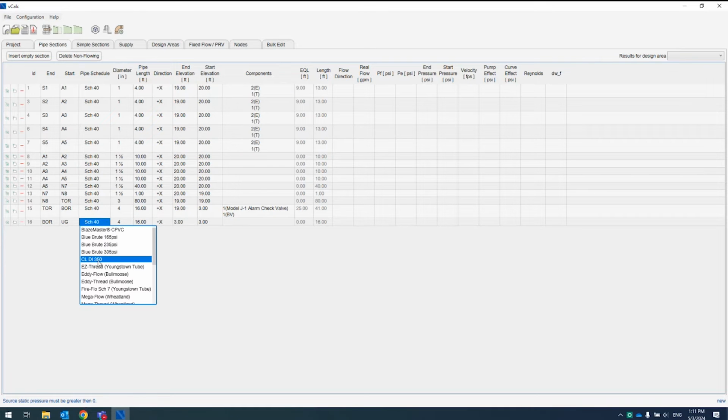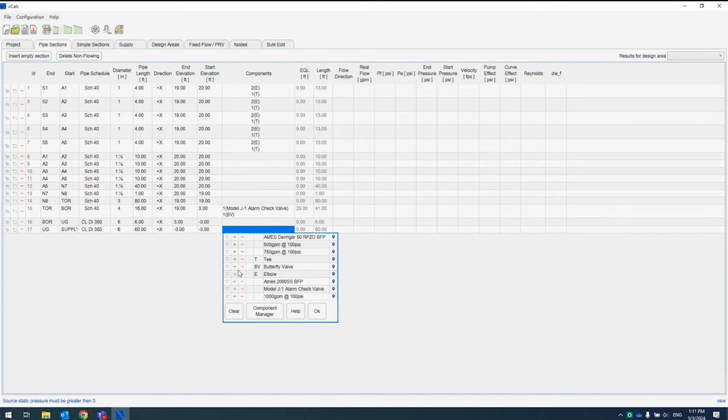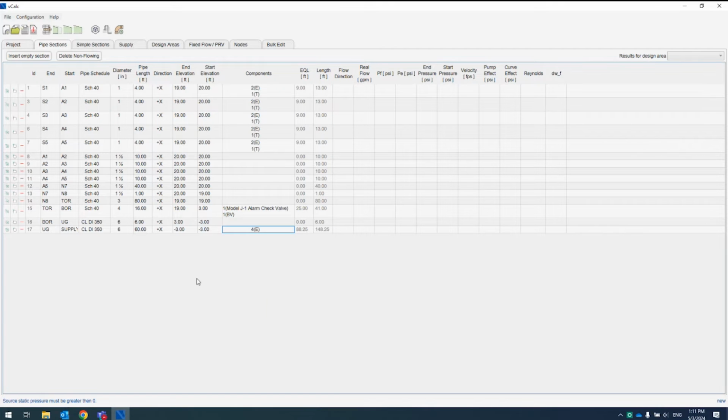We'll say that this is now going to be some cement lined ductile iron, class 350 pipe. And maybe it's 6 inches in diameter. And maybe it's 6 feet long, going from 3 feet to a -3 feet. And then we'll just finish this out with a kind of long section of pipe here going out to what we'll call our supply. And we'll just say that's 50 feet or 60 feet. And we'll add a bunch of elbows on here. Maybe it's got a bunch of twists and turns. And this is just kind of walking you through a basic example of how you might go about inputting some typical information into the piping network here.